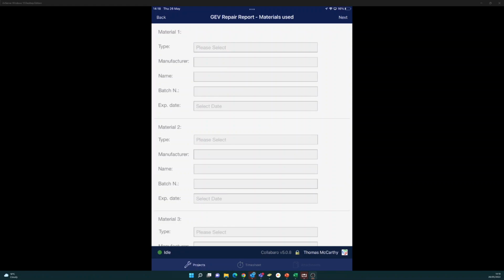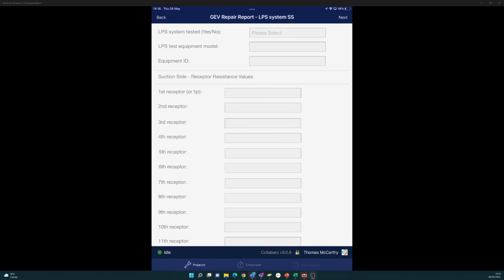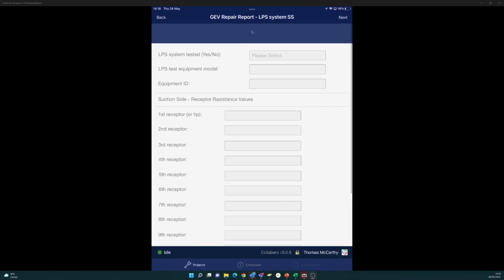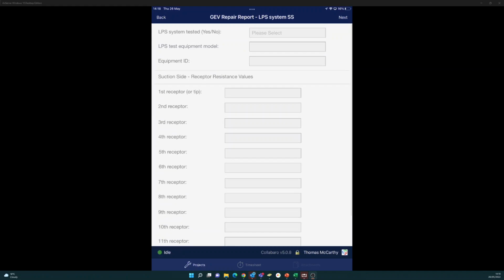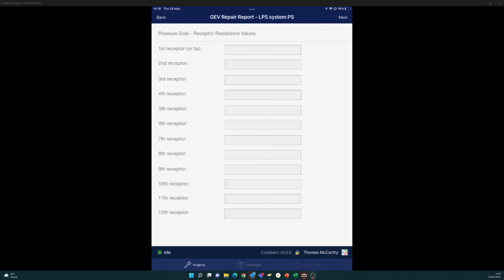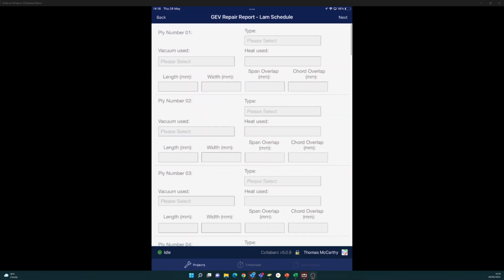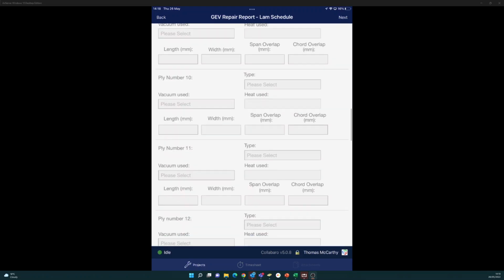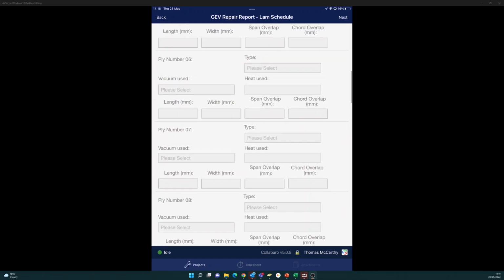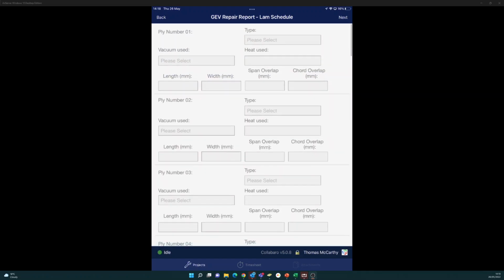Next. Again, we've got materials used, so we can include the materials that we used here. If I click next, again, more detail relating to the LPS system. And again, we can click next once we're happy with that. You've got the LPS system, more information relating to the receptors. Once you're happy with what you've got on the screen, click next. More details in relation to the lamination schedule, of which goes down and down and down. So we just enter all the information that's required.